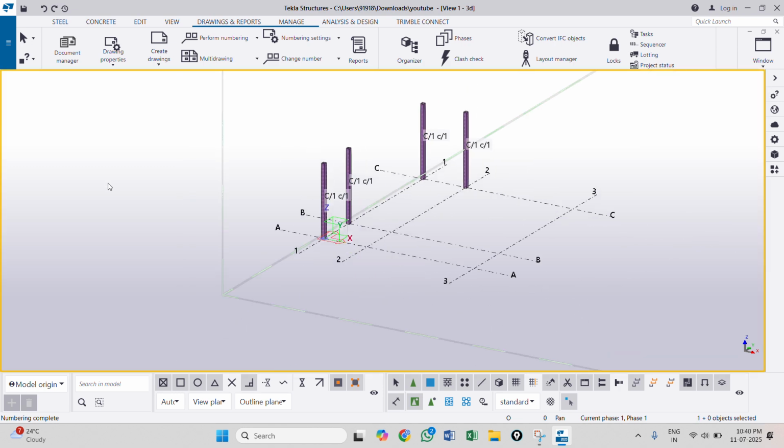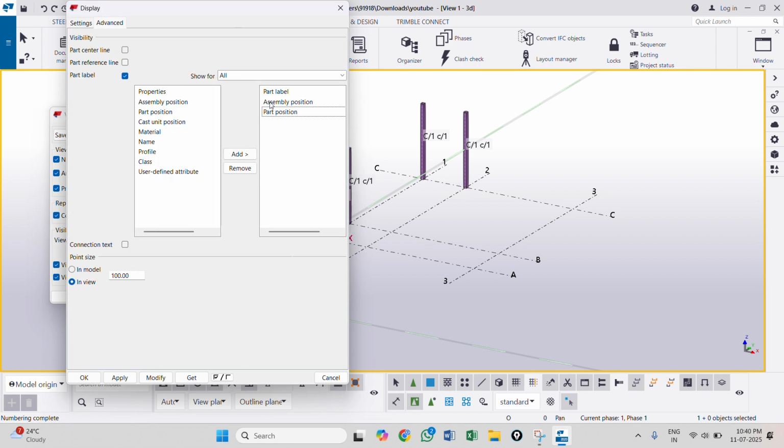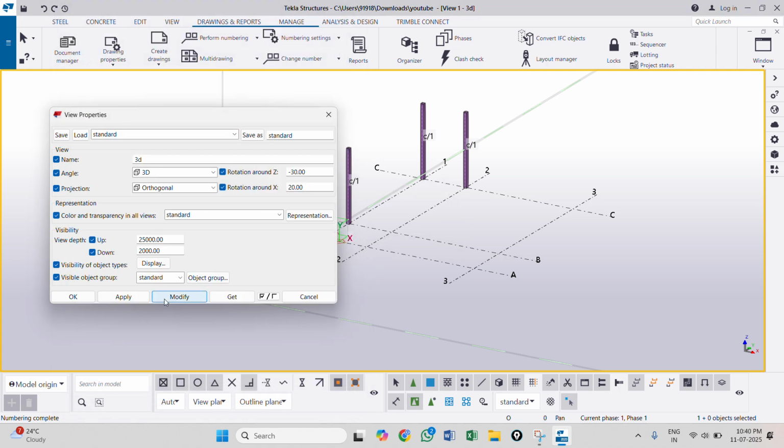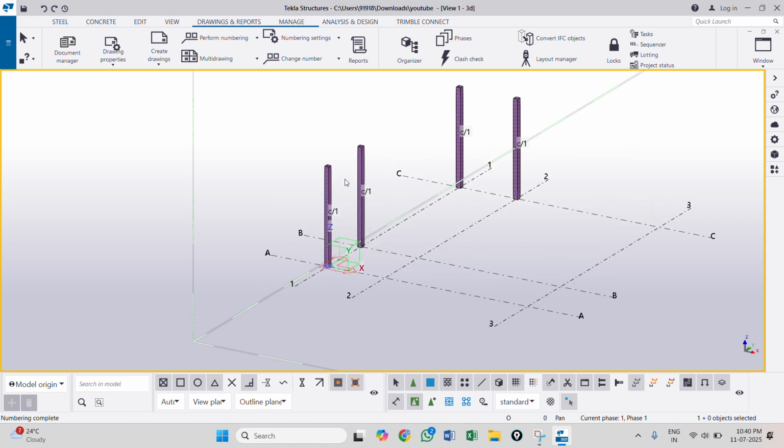So instead, just a minute. Let me change this first. Let me remove one of them and remove assembly one. OK, apply. OK. So 111. I don't want this to happen. I want everything to be 1, 2, 3, 4, something like that.